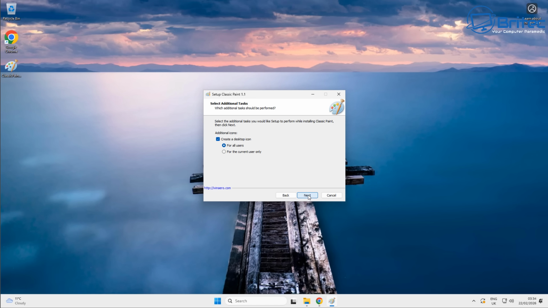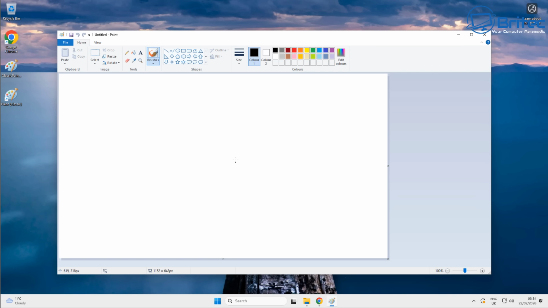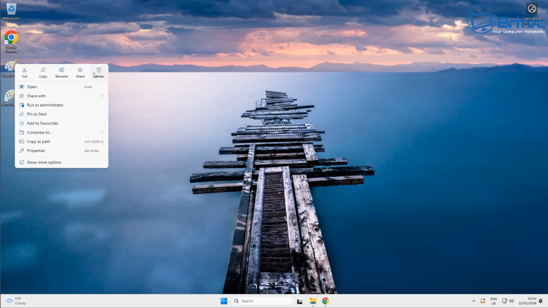But basically, all I need to do here now is go through the process of installing this, and you can install it for all users or the computer. And I'm just going to uncheck a lot of this stuff and basically run it as a classic Paint. There we go. Click finish, and there we go. We're all done. And this is giving you control back of your system.